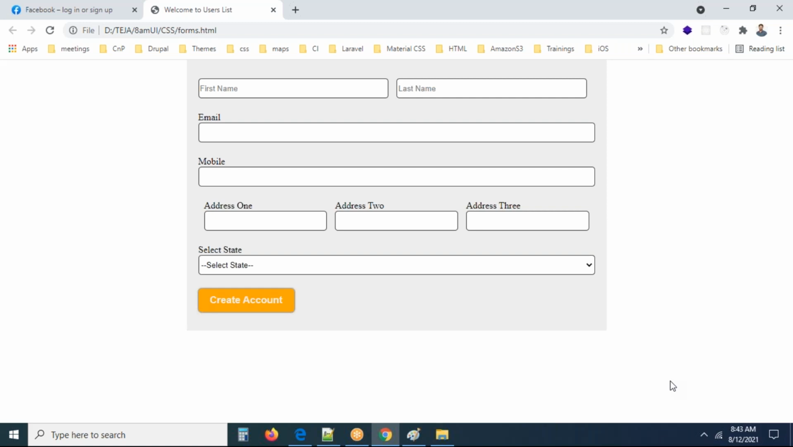Now you can do one thing: first name, middle name, and last name, then email, mobile, password and confirm password. I didn't take it actually. You have to take password and confirm password. Address 1, address 2, address 3, state, pin code, city and country. So try to take the form and design it as much as possible, right?